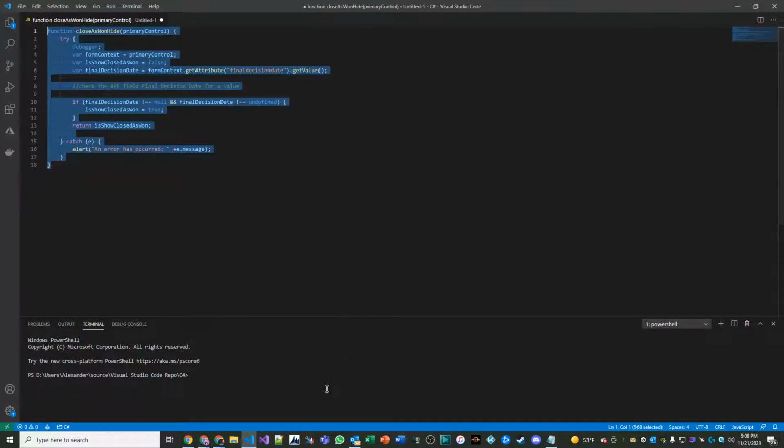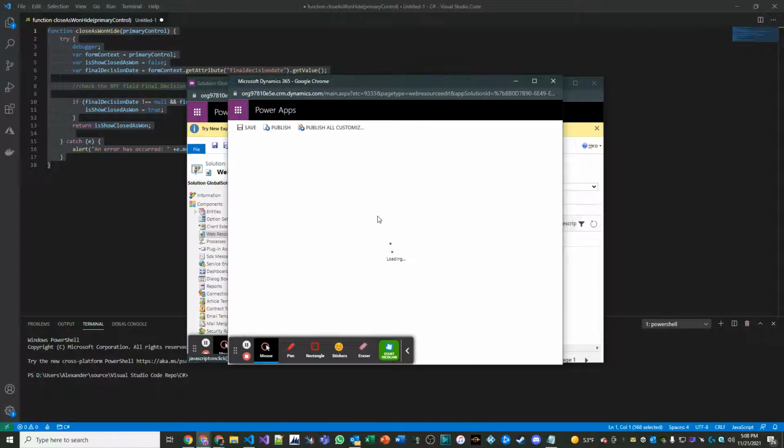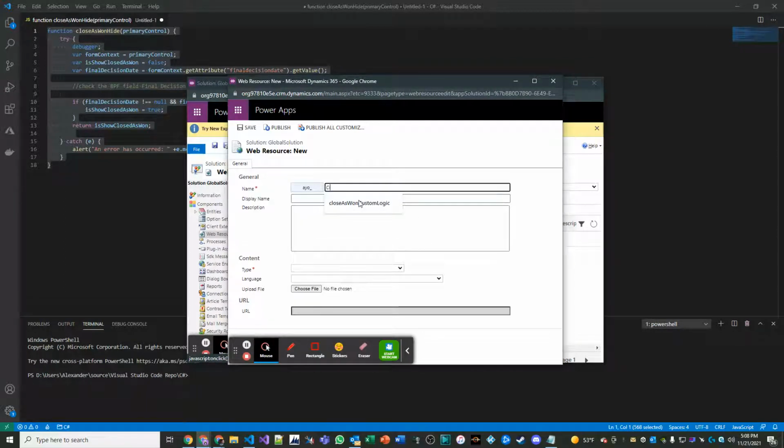So what we'll do is go ahead and create a web resource in our solution. Let's create a new web resource: Close as Won Logic 2.